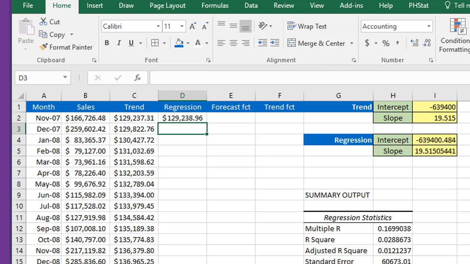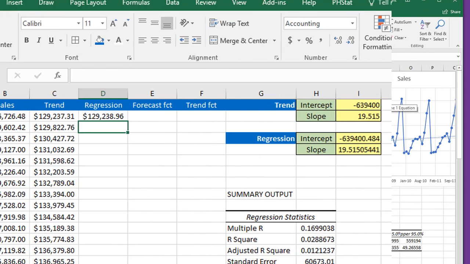So if you have time to run the full regression, I would use those values because they're a little more accurate. On the other hand, we're forecasting, and there's a lot of unknowns in forecasting. So using the values from the trend line would not be that bad.